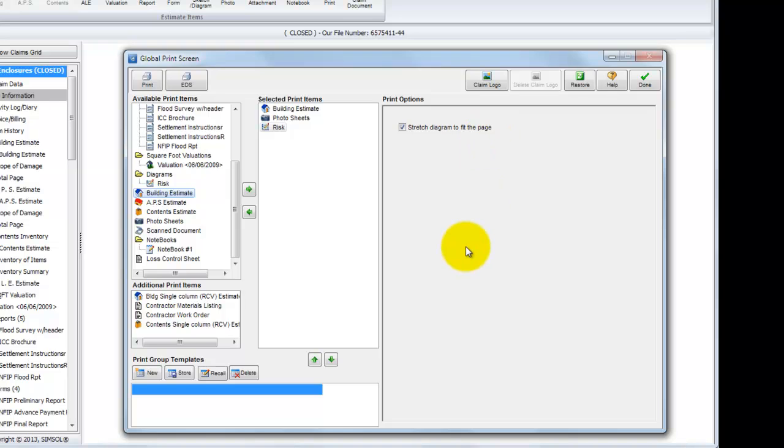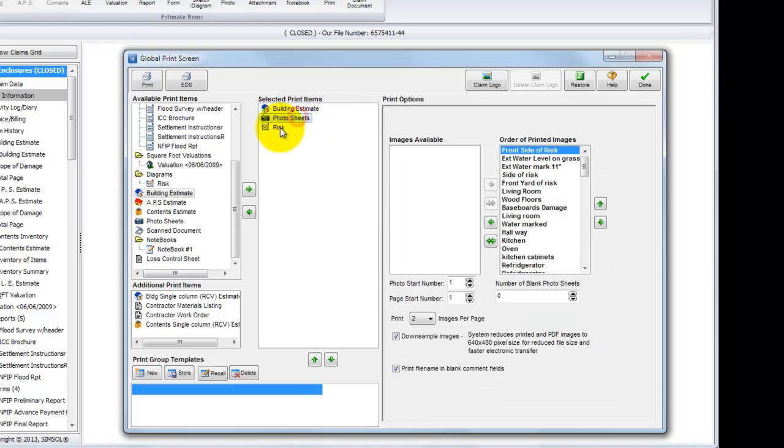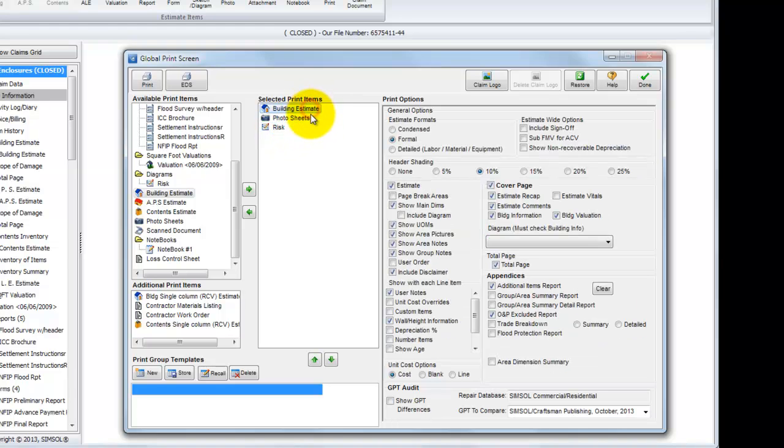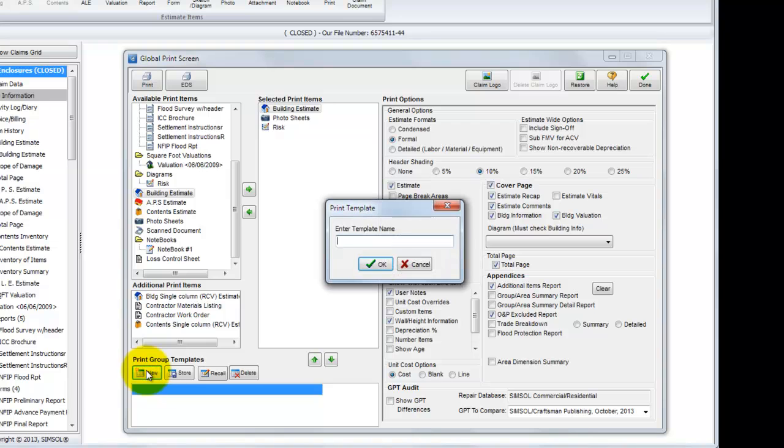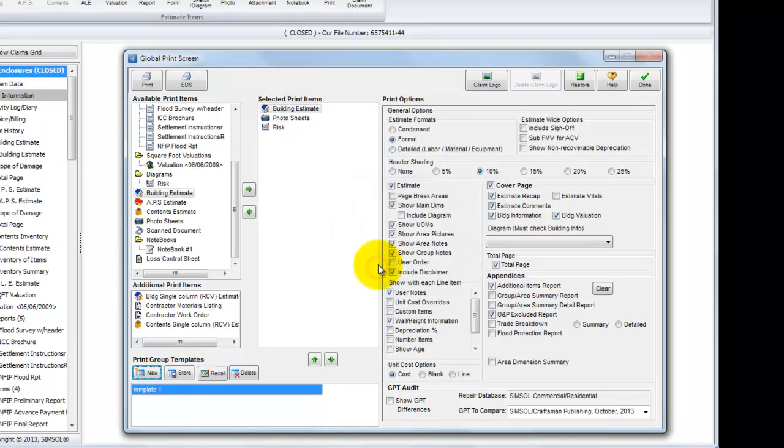So the last thing I want to cover is down here at the bottom left, and these are the print group templates. If we imagine that this particular sequence of documents is a format that I'm having to use very often, where I have to submit the estimate, photos, and a diagram, I may want to save this as a template so I can recall it in any claim that I'm printing that uses this very same format. So to do so, I would just simply come down to the bottom and click New under Print Group Templates, enter the template name. In this case, I'm just going to call it Template 1, and hit OK.